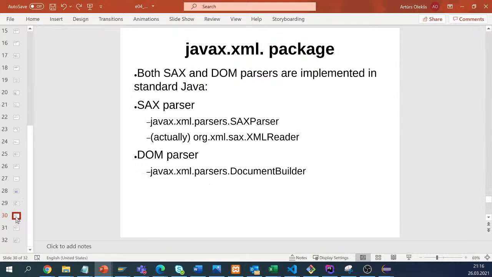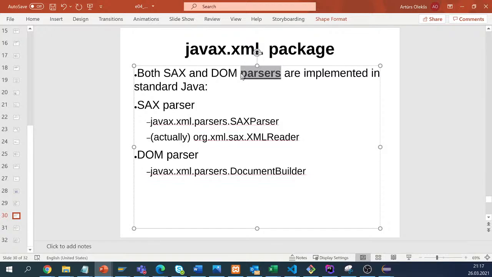How can we work with XML documents? We will work with them during the next sessions, but for now let's quickly introduce the packages and classes which can be used to work with XML files. In Java we have SAX and DOM parsers. Basically, the parsers. This is the key point, highlighted.